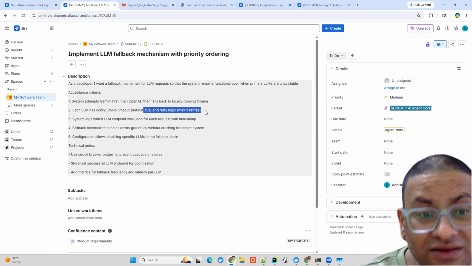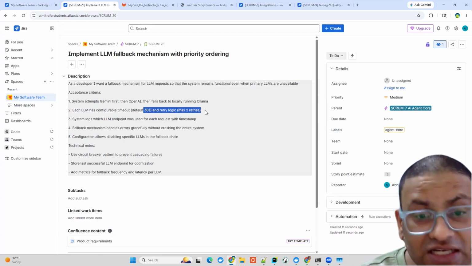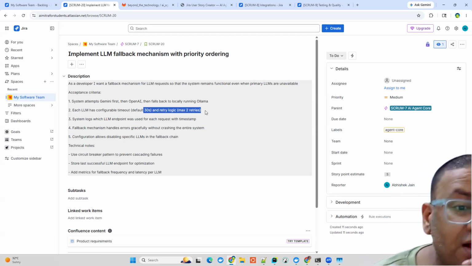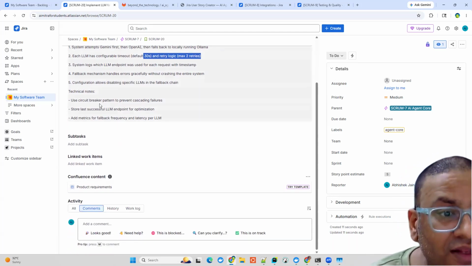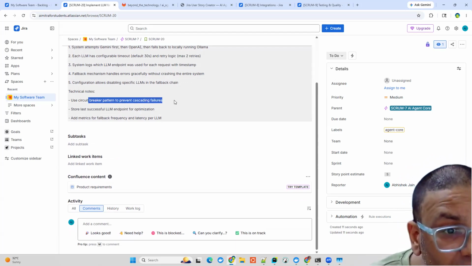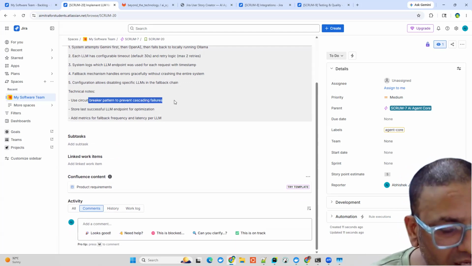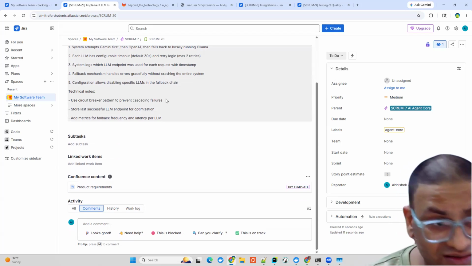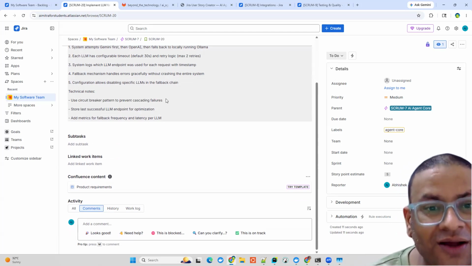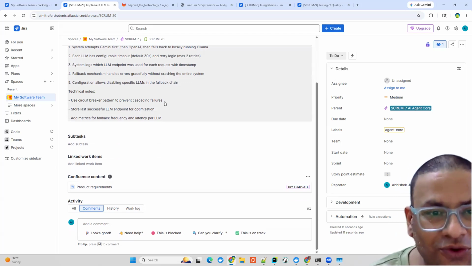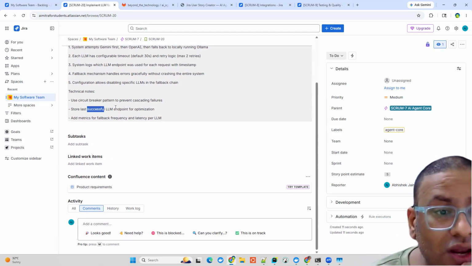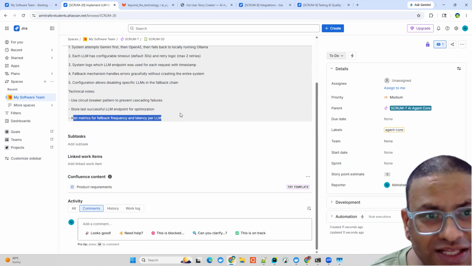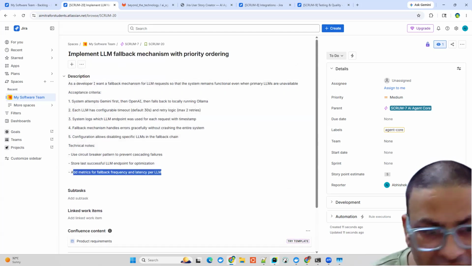The fallback mechanism handles errors gracefully without crashing the entire system. Again, it's very interesting and very promising. Configuration allows disabling a specific LLM's fallback. Now, technical notes: use the circuit breaker pattern to prevent cascading failure. It's very important. This is a design pattern we need to use whenever we are interacting with an external system, and it is a standard of architecting any system. Store the last successful LLM endpoint for optimization, and metrics for fallback. So this really looks pretty awesome.